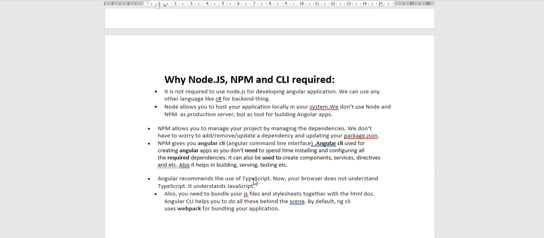So guys, the next point is regarding TypeScript. Angular recommends the use of TypeScript. It is a similar language, like if you are a C sharp developer, you will be familiar with this TypeScript. It was basically developed for those who do not have good hands-on experience with JavaScript. We know that the browser understands JavaScript and does not understand TypeScript. So at runtime, Angular compiles the TypeScript to JavaScript so that your browser can understand your code.